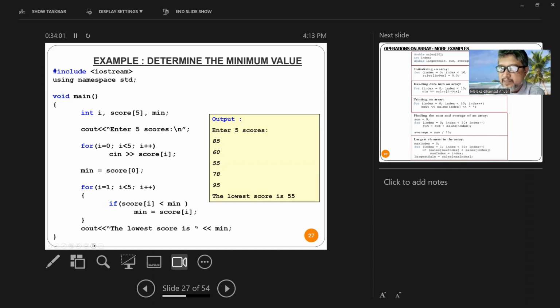And then the last one, 95 compared with 55. 55 is still smaller. So at the end of the day, 55 will still be the smallest number in this array. Cout lowest score is minimum.